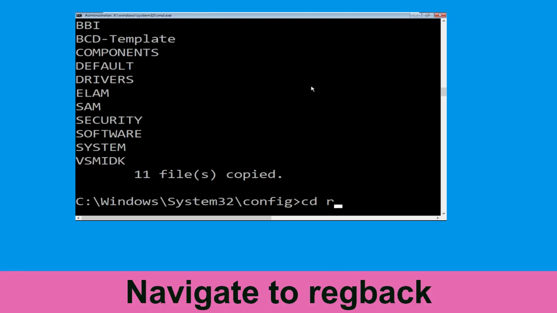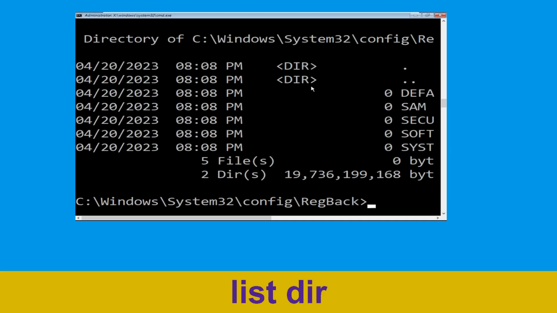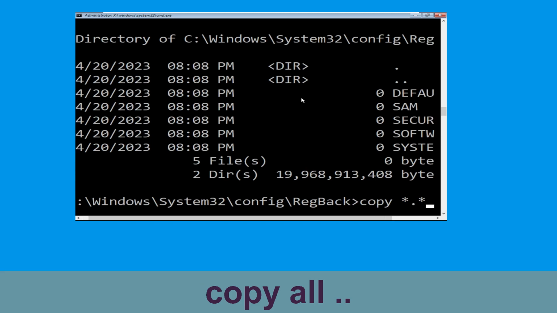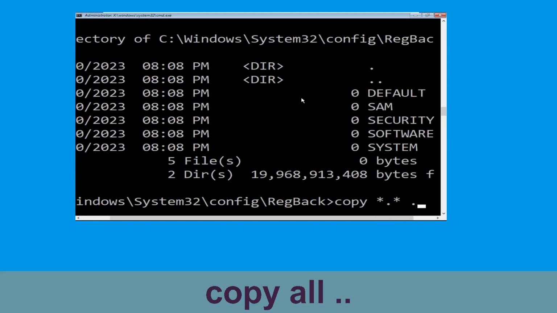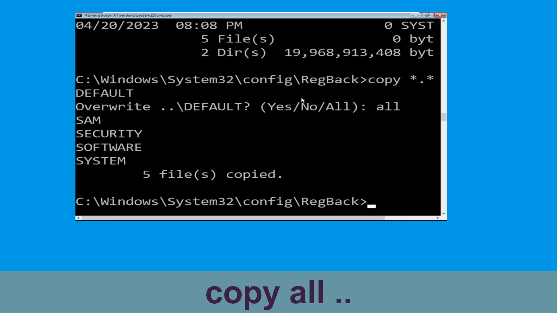Now type cd regback and hit enter. Execute this command. Type dir, then simply hit enter. Now type copy ** ... and hit enter. Then type all and hit enter to execute the command.